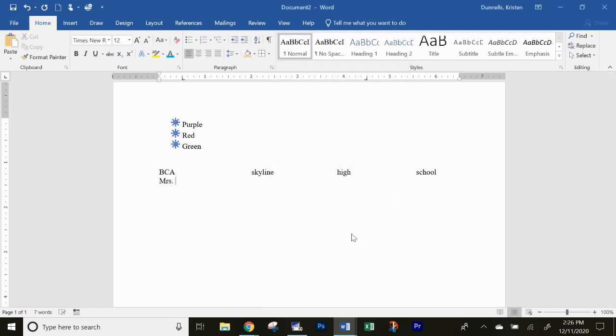Okay, so Mrs. Dunnels is in a concert, and I hit tab, and she plays the flute. Yes, I actually played the flute in high school. Okay, I still have it too. I don't play it very often, but I have it.